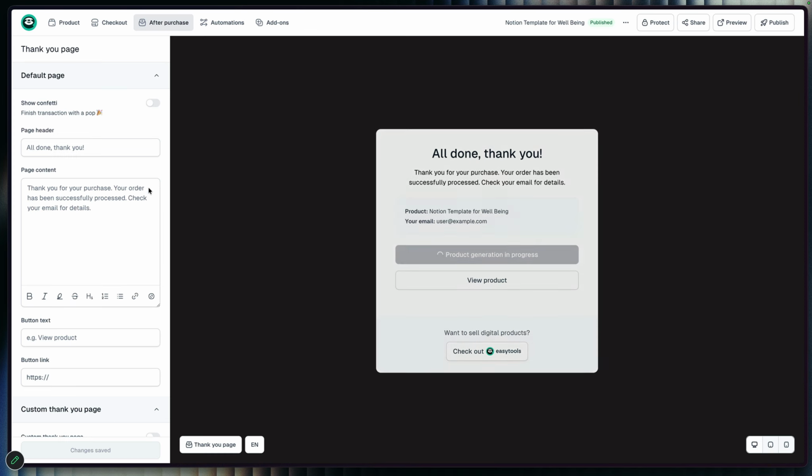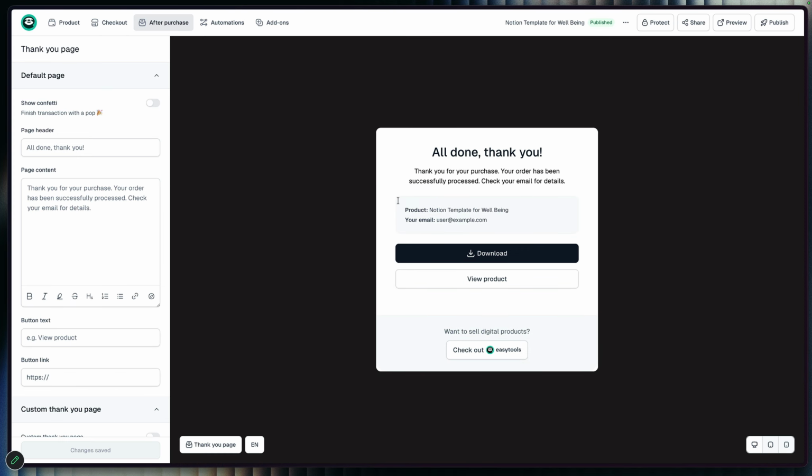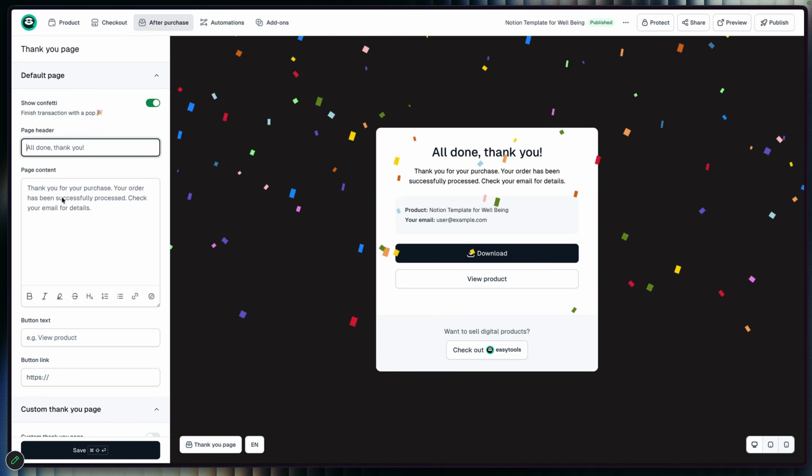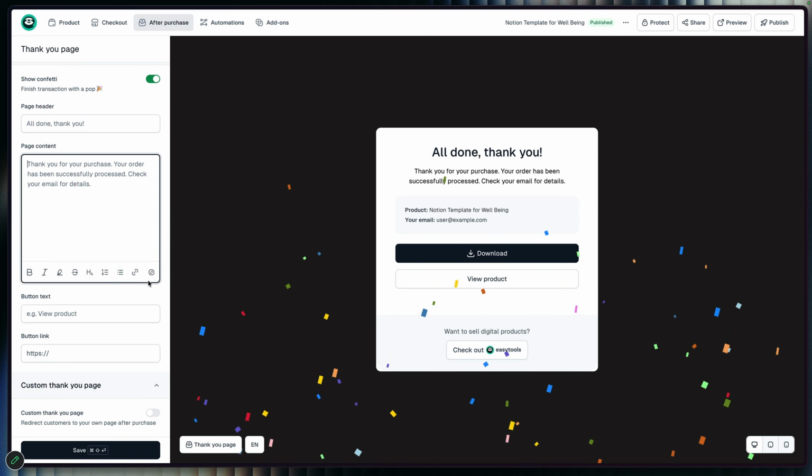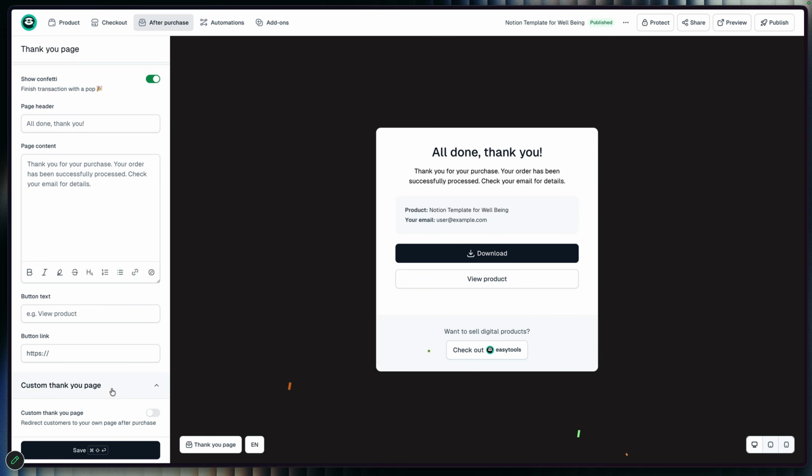Then we have the thank you page. You can modify the copy on the thank you page. You can add some buttons here, or you can redirect to your own thank you page. If you have files added to your products, then what people will see after purchase is also a download button. So they will be able to download your digital download straight from the thank you page. Also from the thank you notification email, there will be a link there.